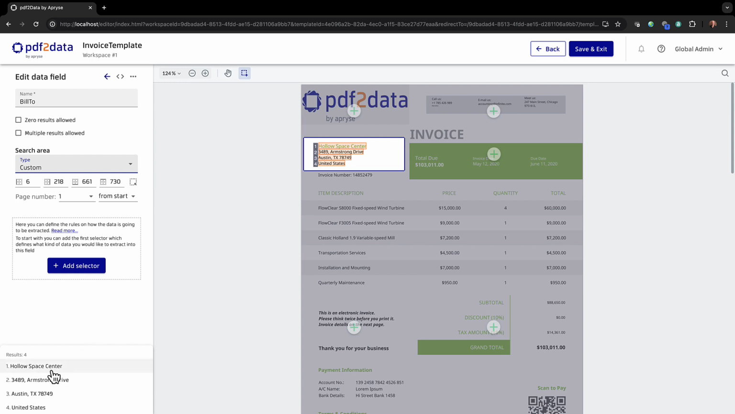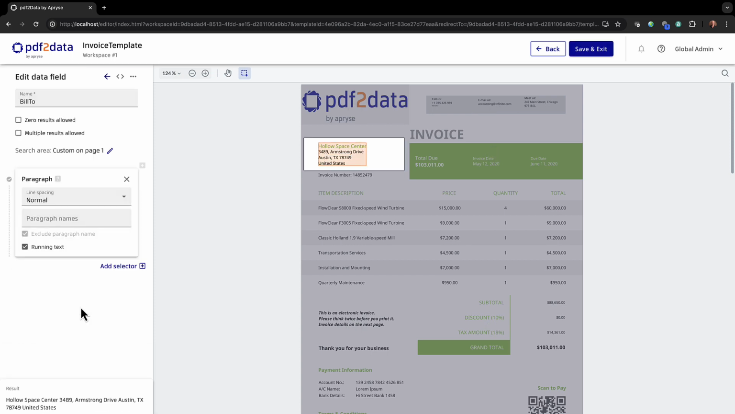I don't want it as 4 separate results, as you can see down the lower left. So I'm going to add another selector to this. This is called pipelining. You can have outputs of one selector become inputs to the next selector. So it's called selector pipelining. Unlike before, which was left and right for invoice number, that was a pattern. This is vertical, top down. That's a paragraph. And if I unclick running text here, you can see the result in the lower left is in fact that bill to address. So that's our second field.